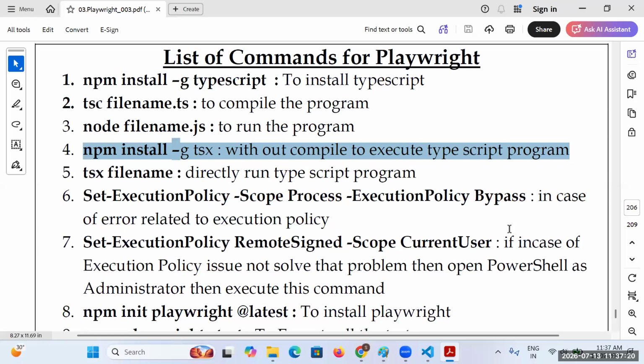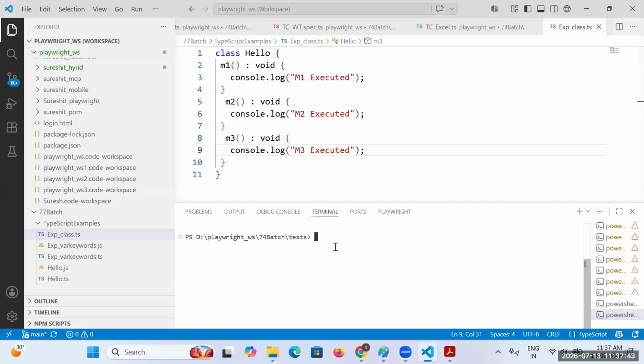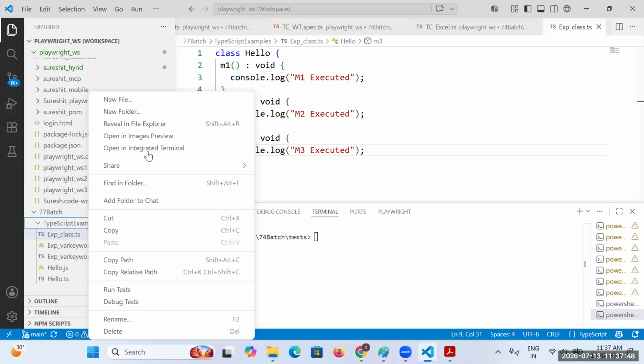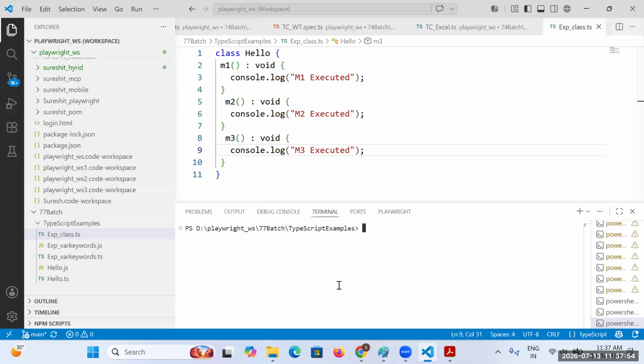Right. See the command? The command is very straightforward: npm install -g tsx. That means previously you provided tsc, right? So now you will use the command tsx. I have already installed it. Directly I'm using that. First I right-click, open in integrated terminal. Okay. Now see the command. I'm using the command tsx, the TypeScript executor.